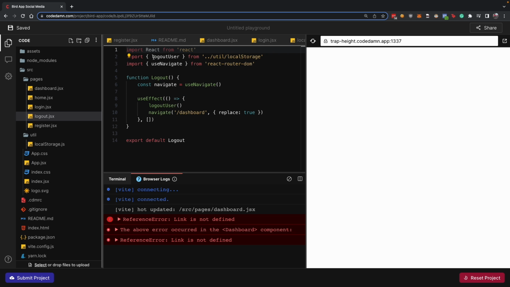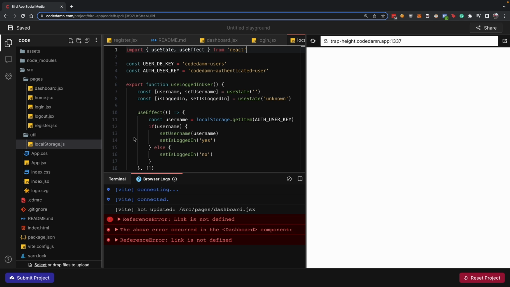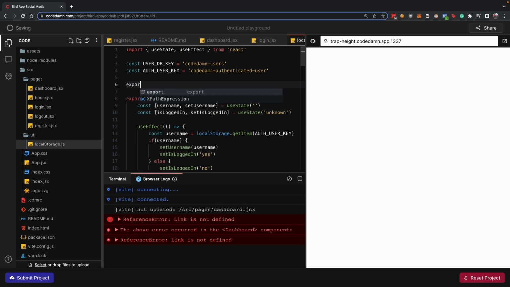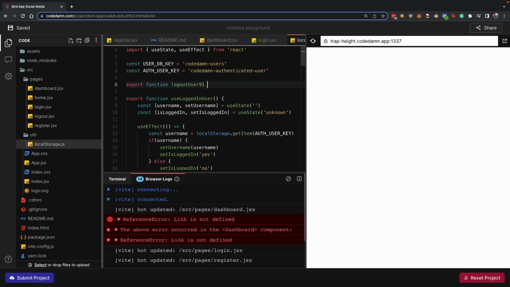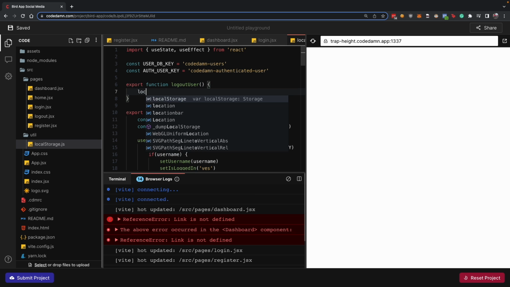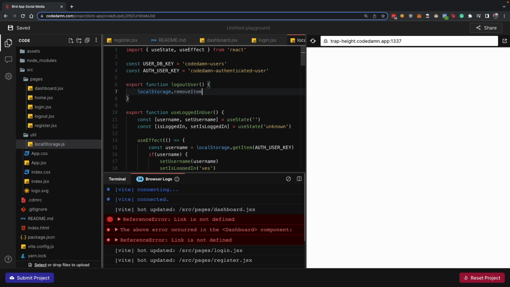Finally, we also need a useEffect hook right here to be imported, and that should be it. We can just say h1 logging out, something like this. Now, in order to create this, what we can do is we can just say export function logoutUser, and we can say localStorage.removeItem as AUTH_USER_KEY. That's it. That's all we need to do in order to log the user out.